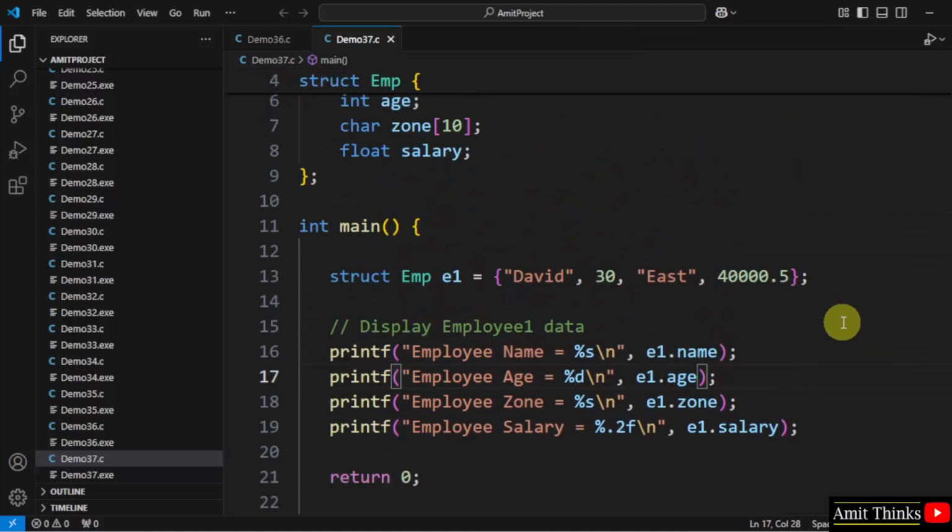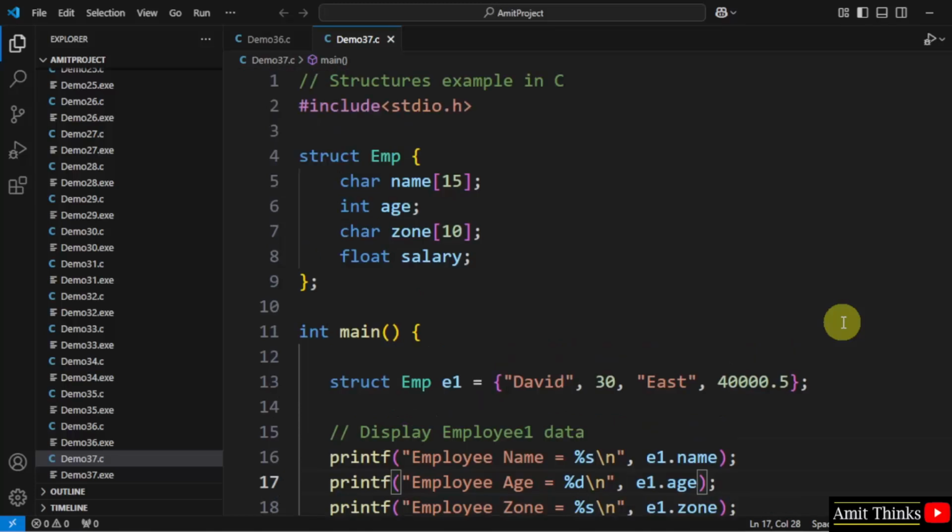Guys, we saw what structures are in C language. We also declared and defined them, and also saw how to access structure members with an example.